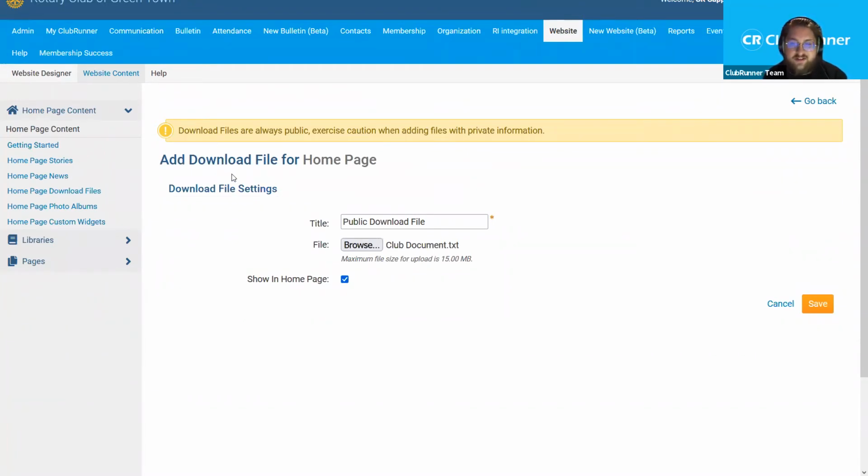And just like I mentioned before, at the top of the page, you'll see a nice note that indicates that download files that we're uploading here are always public to just about anyone that will be able to visit your website. So if they have the link to the download file, they will be able to access it. So again, please make sure that you are not including any private information in any documents that you're uploading as a download file.